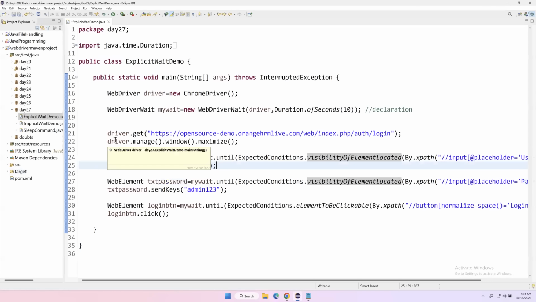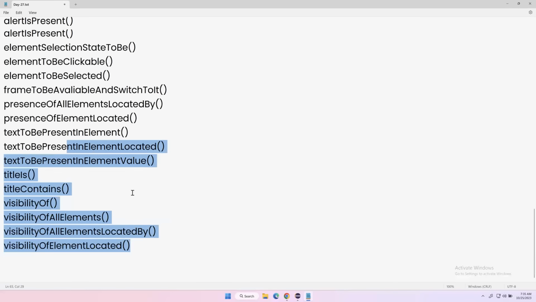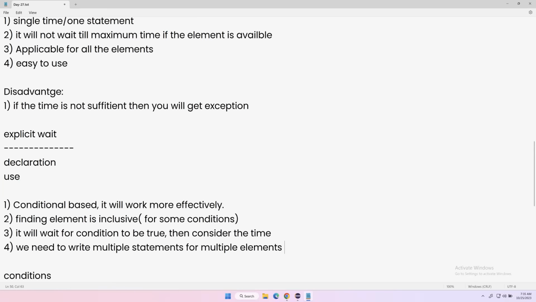Okay, so now we'll see the advantages and disadvantages of this explicit wait. I will put some points here related to explicit wait. The first point: it is condition based. Implicit wait and Thread.sleep are totally based on the time we specified. But in explicit wait, we are specifying the condition using the until method. So it will work more effectively than implicit wait and Thread.sleep.